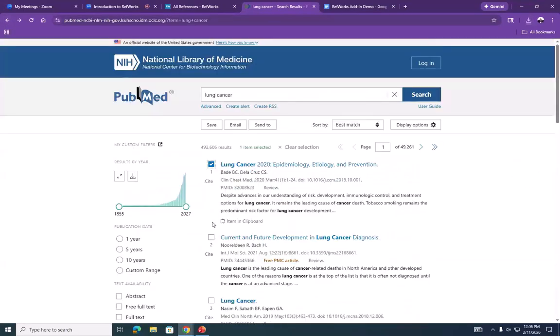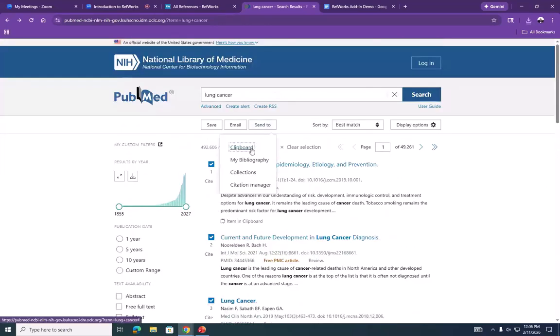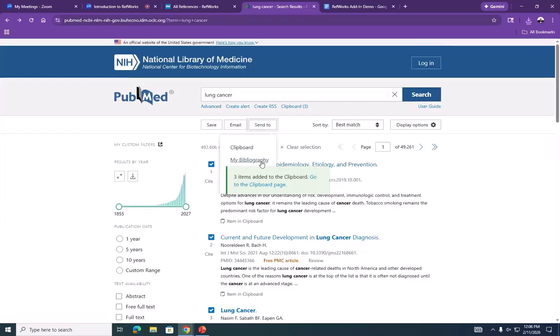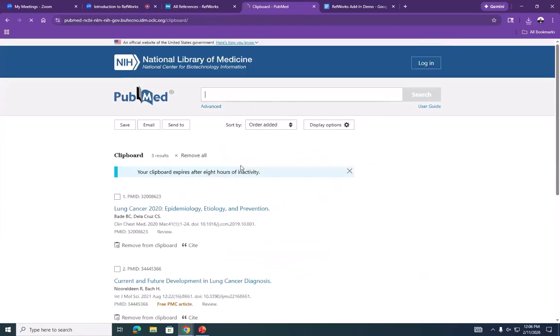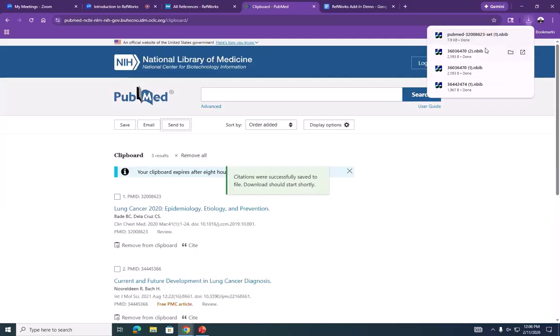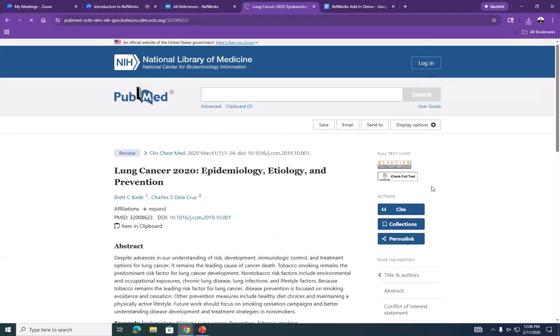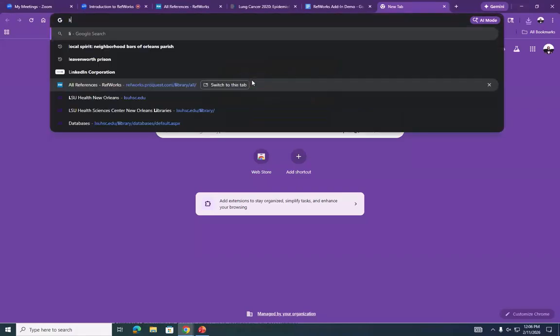You can also select multiples and have them send to your clipboard, and then go to send to Citation Manager that way. You can select all results on the page or all results, and then create a file. It's just like a zip file, I believe. You can download it. Yes, it's just one set, but I'd say we do multiple. But if you just want to do individually, you can just go to the article itself and click the Cite button right here.